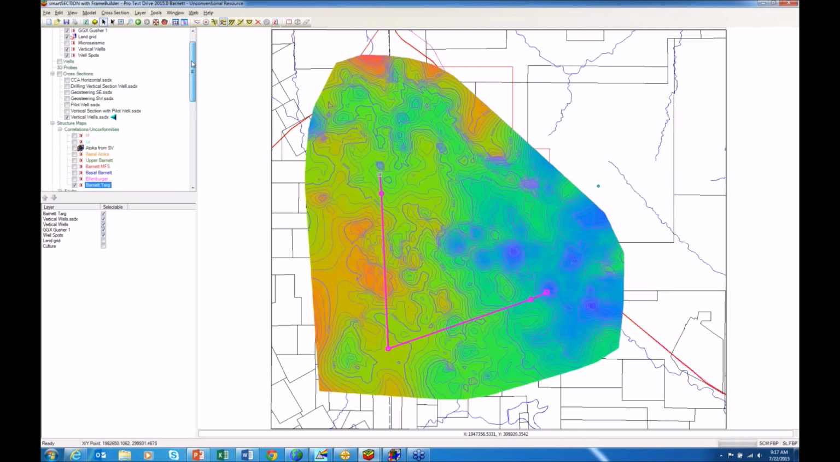Now let's go ahead and bring up a section that we're actually drilling, and let's go ahead and put this at the bottom so we can see the rest of our grid.